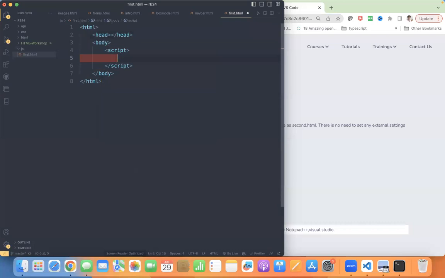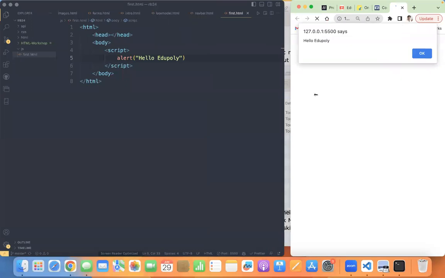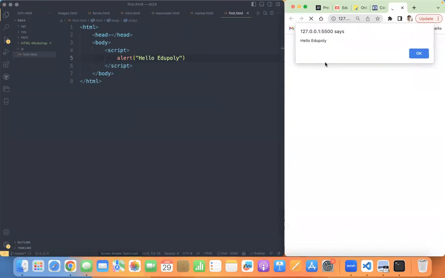Done, sir. Script. Next. As soon as we know where to write, the second thing is how to see the output. We don't think about input first; we think about output. There are three ways. One is alert. Hello, Edipoli. Output is coming in the alert box. Alert, open bracket, double quotes, Edipoli, a string, closing double quotes, closing bracket.